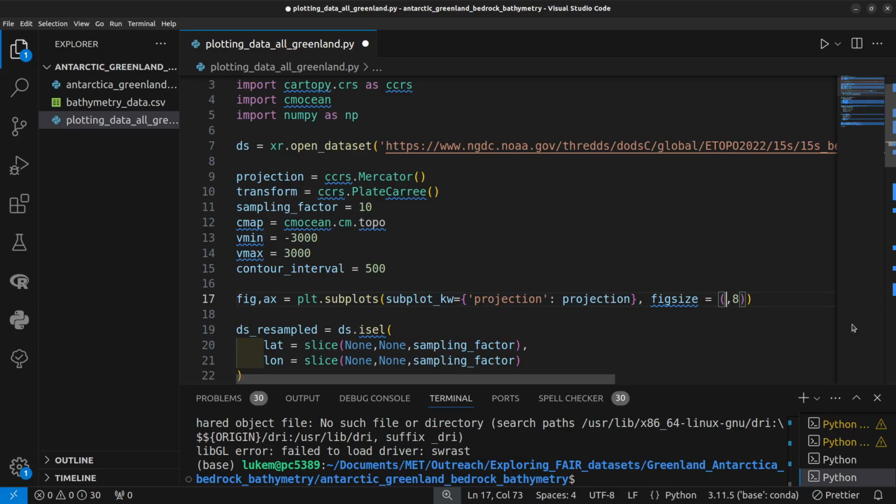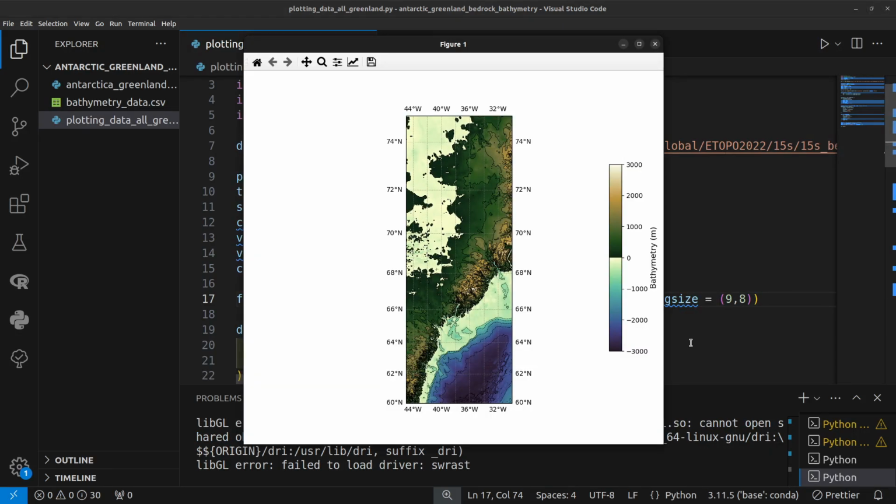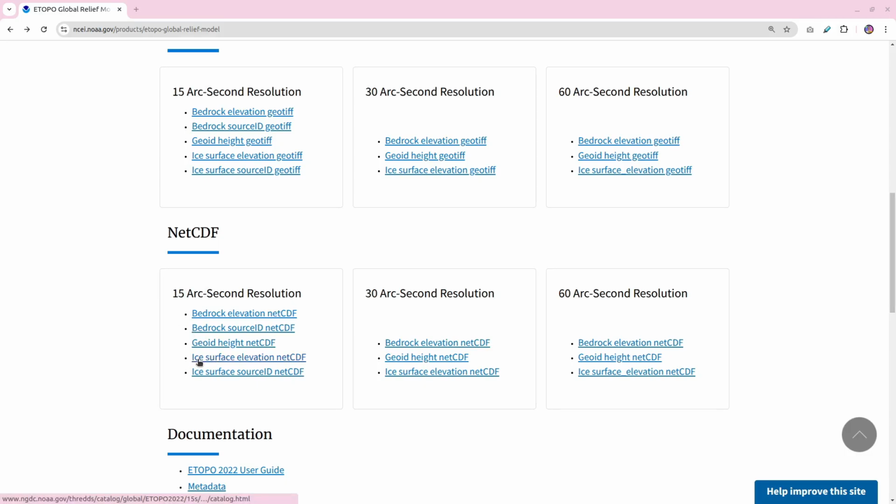Let's change the width from 6 to, for example, 9. We'll rerun that. And there we go. Next up is to plot the bathymetry of the ice surface. The data are available here, ice surface elevation NetCDF.